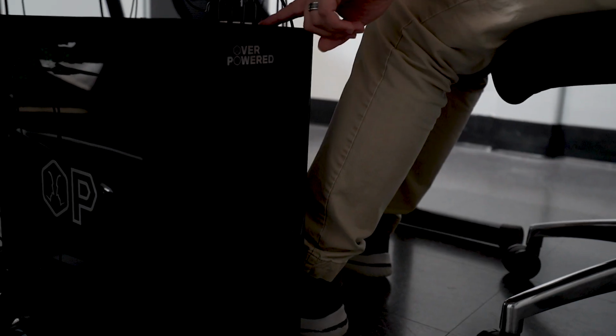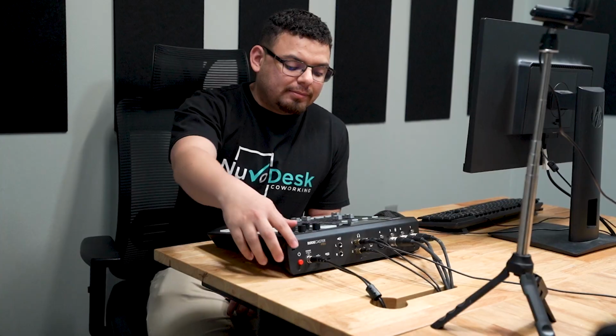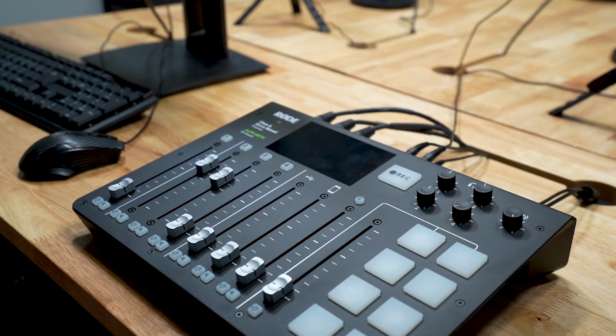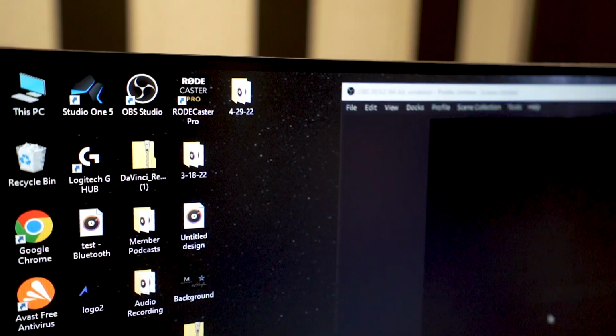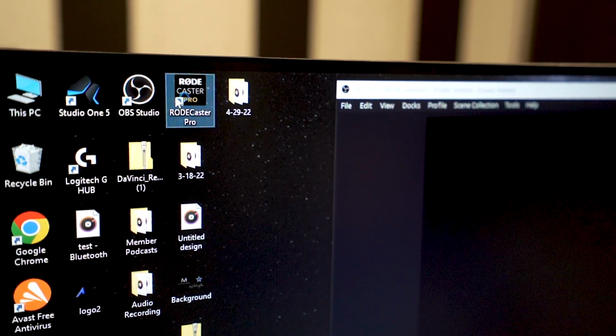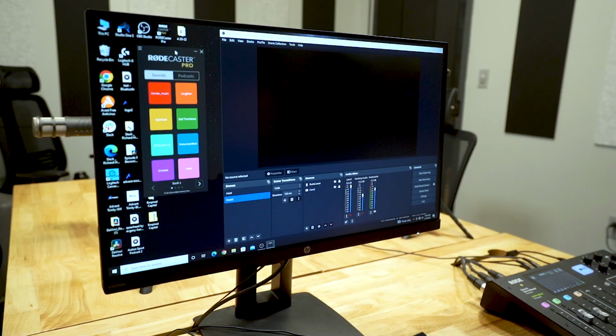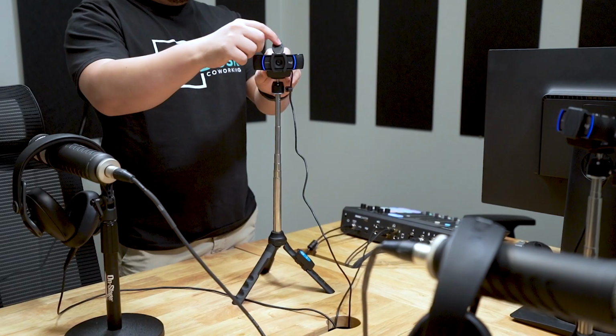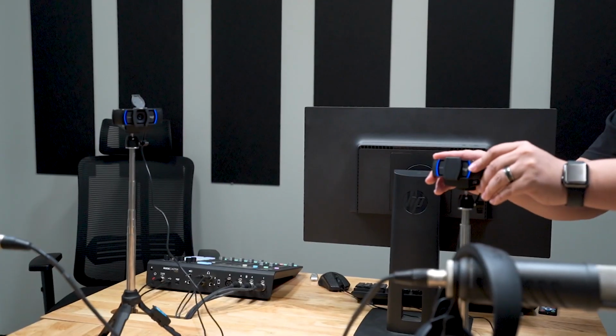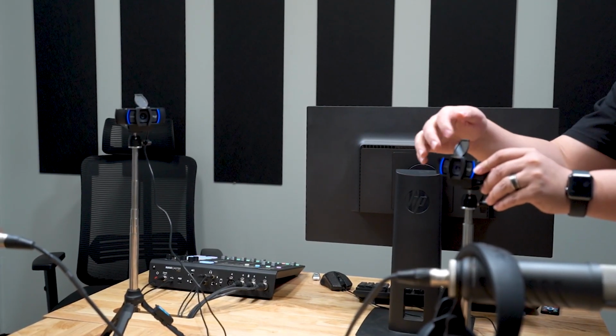The next step is to turn on the computer. Turn on the Rodecaster board. Then, open OBS Studio and Rodecaster Pro. Make sure to lift the lens protector from the cameras if you are wanting to do a video podcast.